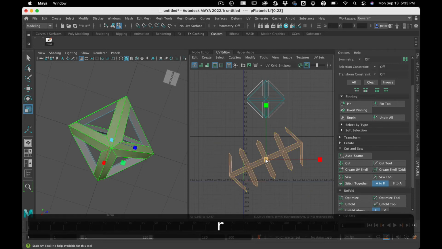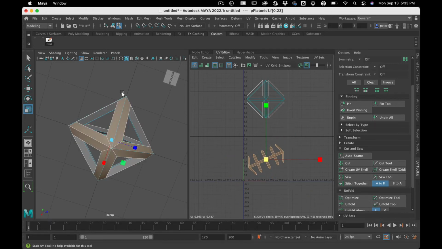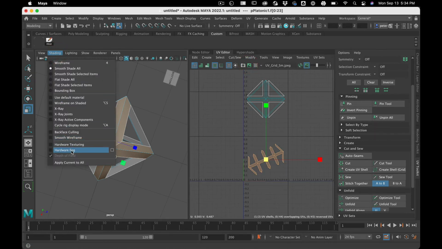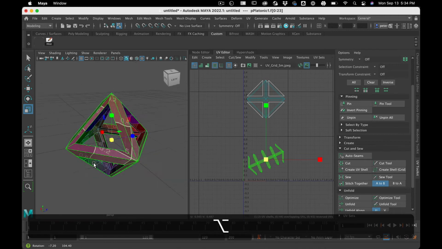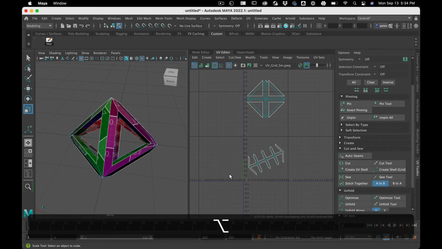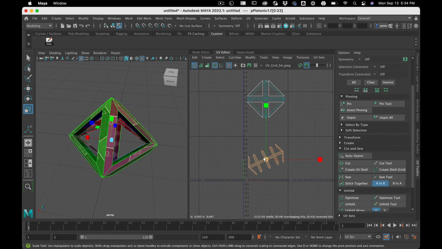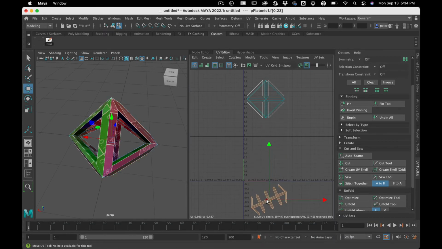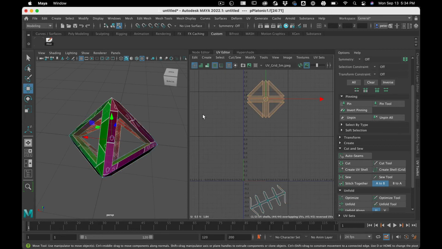And we can check our progress. Turning texturing on. That's already way better. All right. I could straighten it out, but we'll do that in a second. Let's just move it over here for now. All right. So now this.